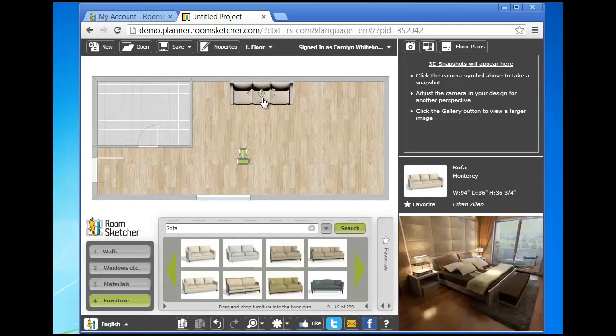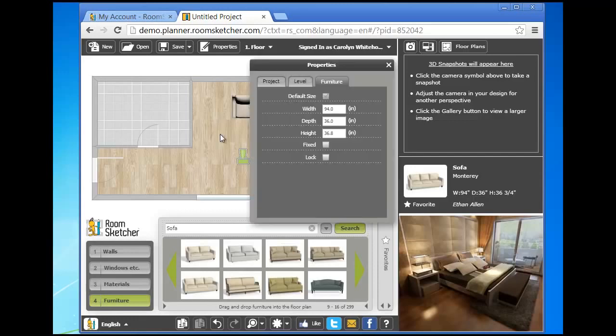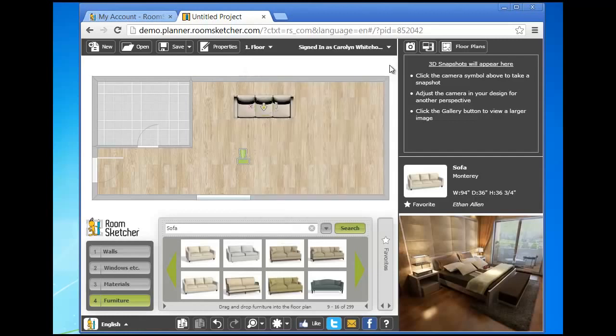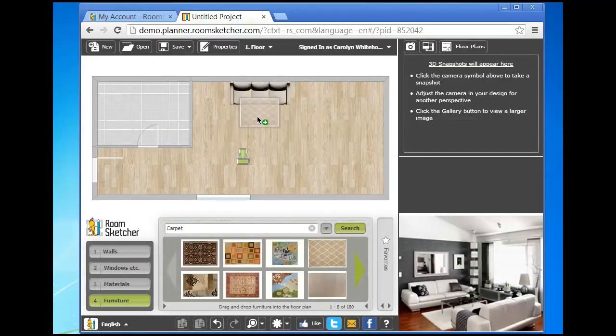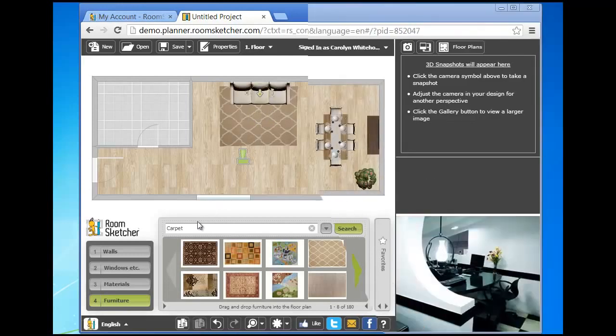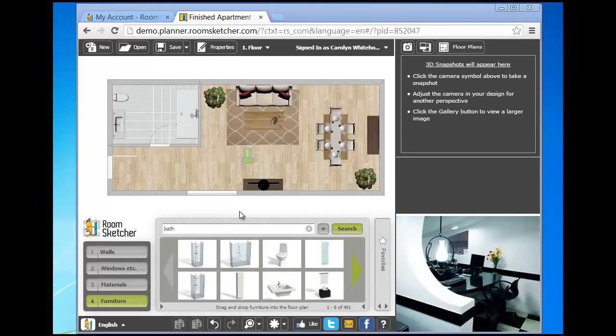Once you've placed an item of furniture, you can click and drag to move it, click and drag on the green arrows to rotate it, or click the red X to delete it. To size an item of furniture, double-click it to open its Properties page. I'm going to change the width of this couch. Now it's time to furnish your floor plan with as many items as you want. Follow along while I add a few items of furniture. Now I've finished furnishing my project, and I'm going to save it by clicking on the Save button.